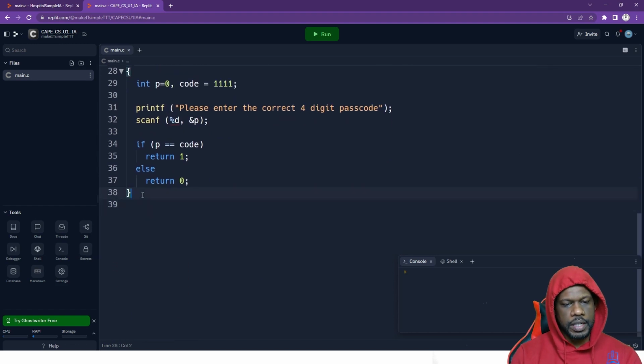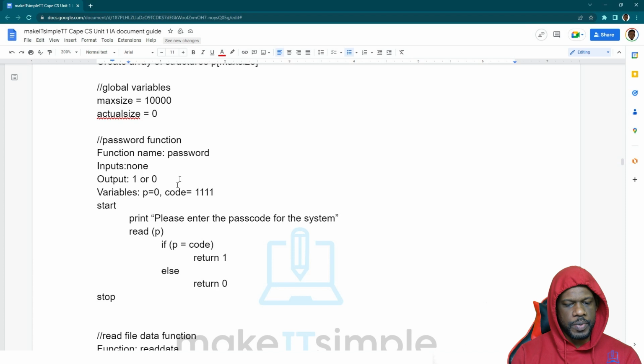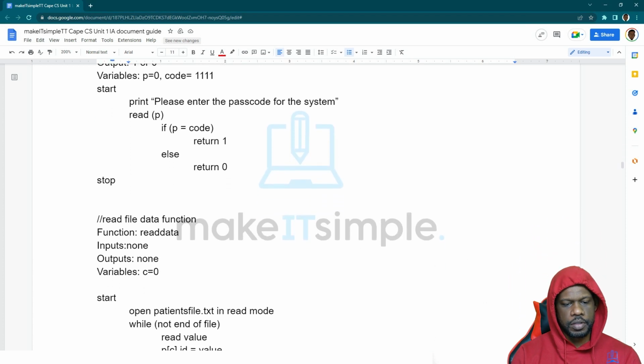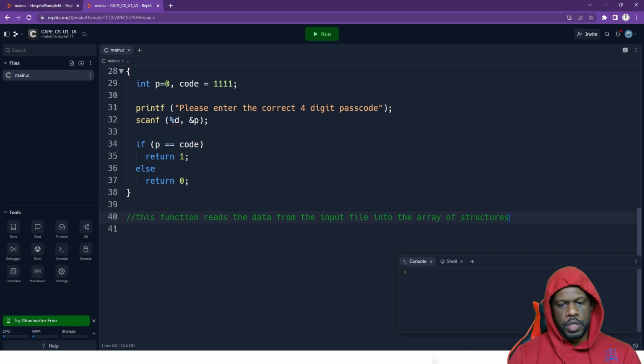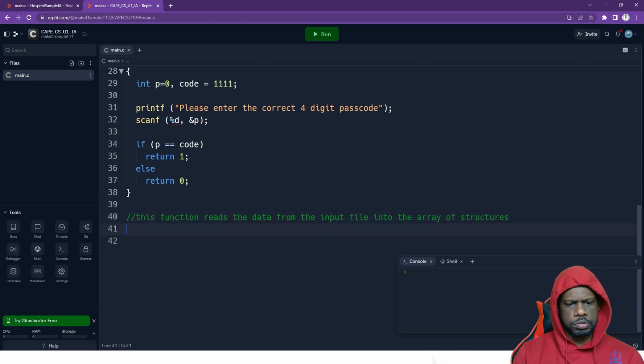After the password, what else did I have in the algorithm? After the password function, we have the read data function. Okay, so now we want to read data. Read data. So if you have a function, just name it like this: function reads the data from the input file into the array of structures. Right, so I'm going to read from my input file.